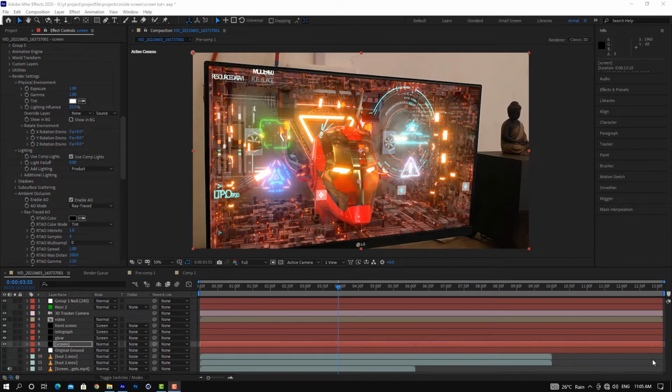Inside screen effect using Elementary and After Effects. So let me first check what we are going to create.